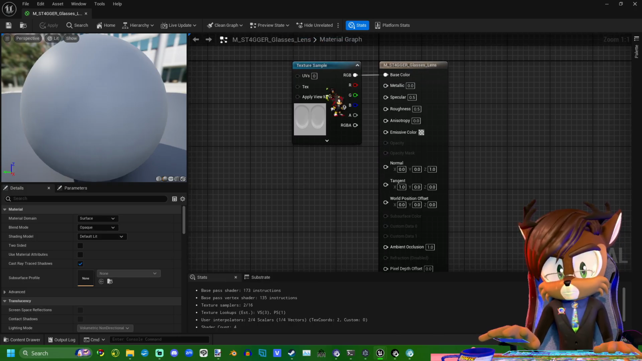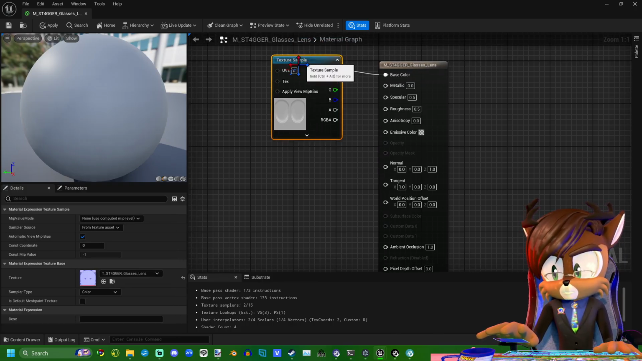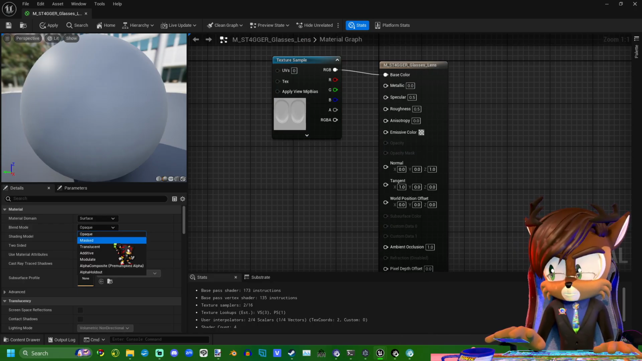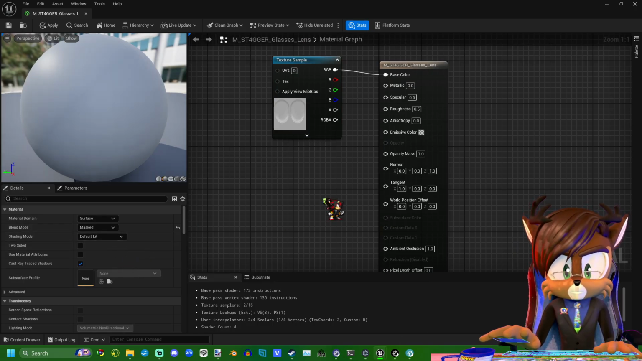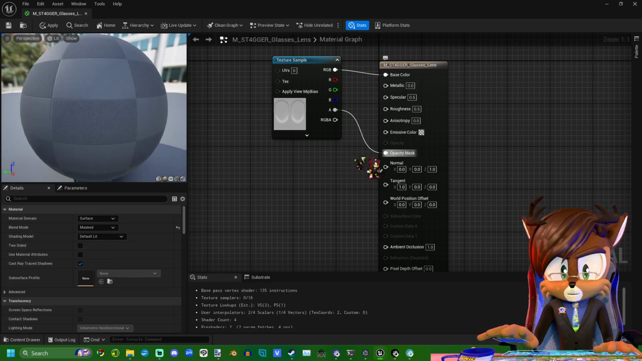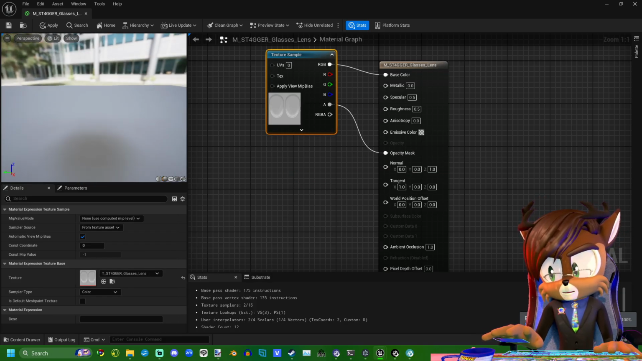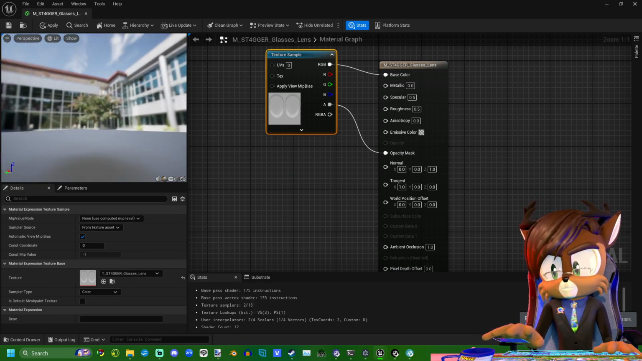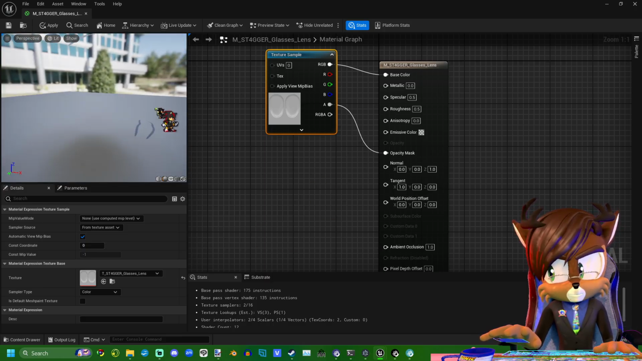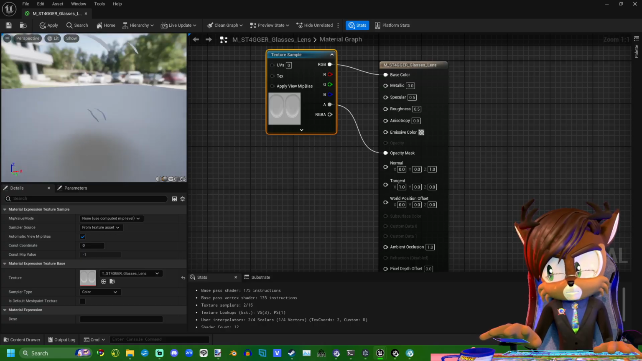So let's see if I can remember how to do this a second time. We go to blend mode, click masked, and then we pull the alpha from the texture to the opacity mask. And let's see, that's very, very transparent. You can barely see it. It is there, it does have a shadow.